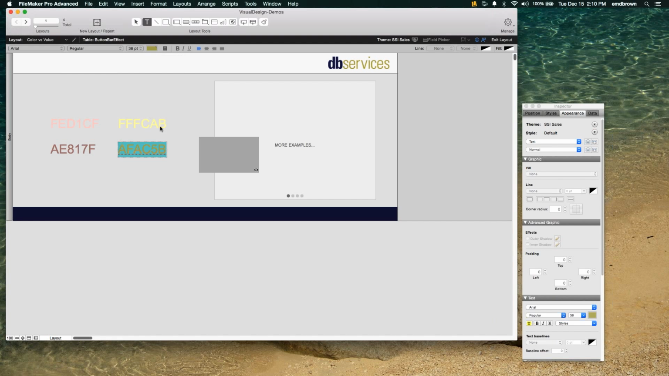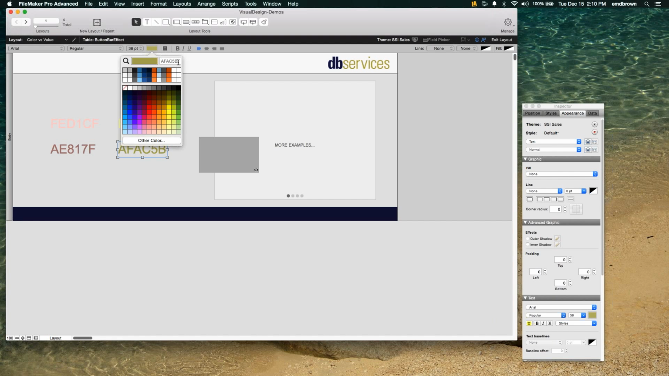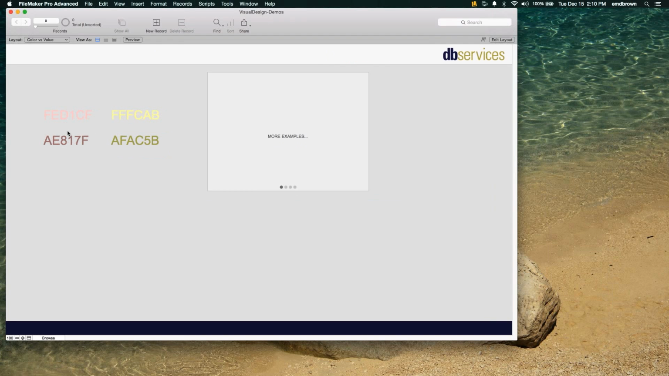I have this little pastel yellow, and if I change this one to a darker hex value of each color, you see I get the same yellow, but again, the hex has gone down. So if I go back into browse mode, you can see there's much greater contrast. You can actually read these letters now for these two fields, and yet I use the same colors.